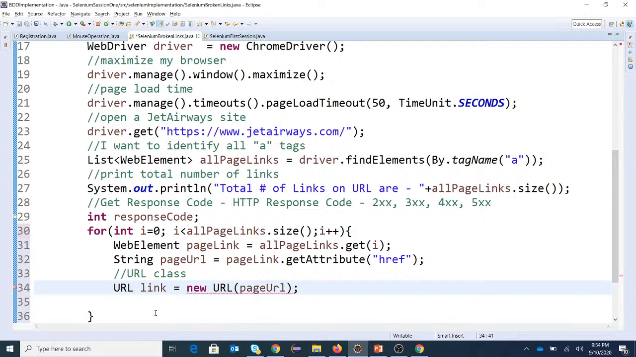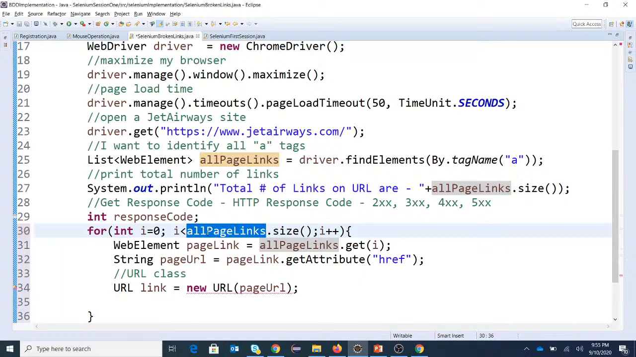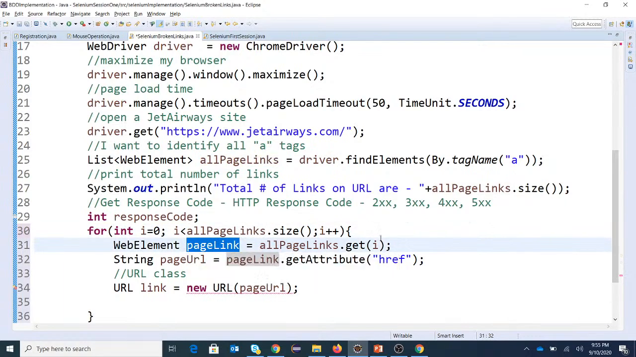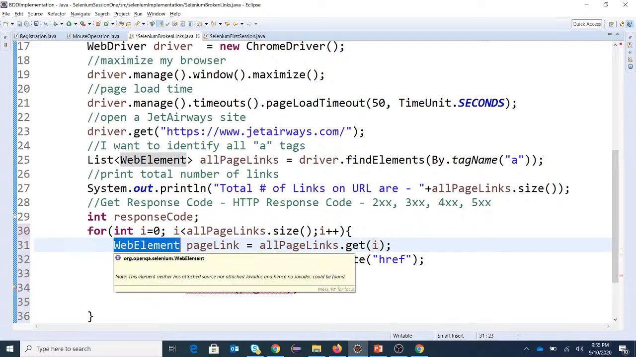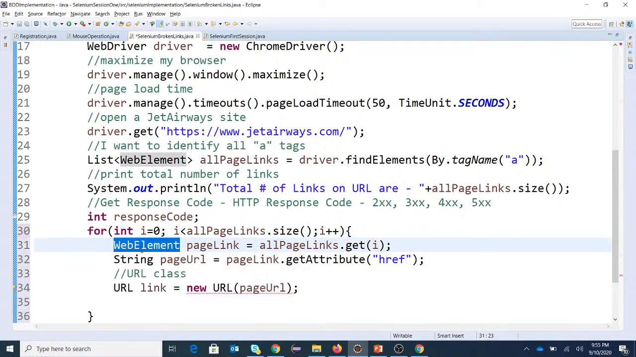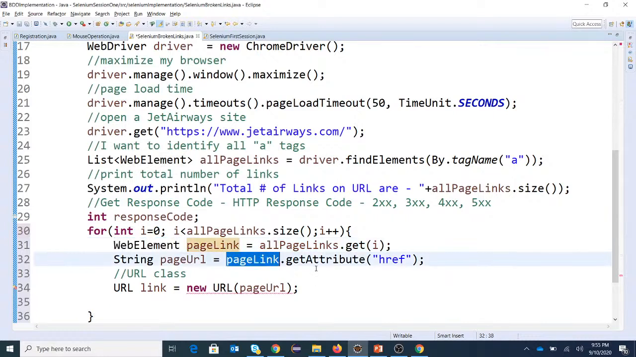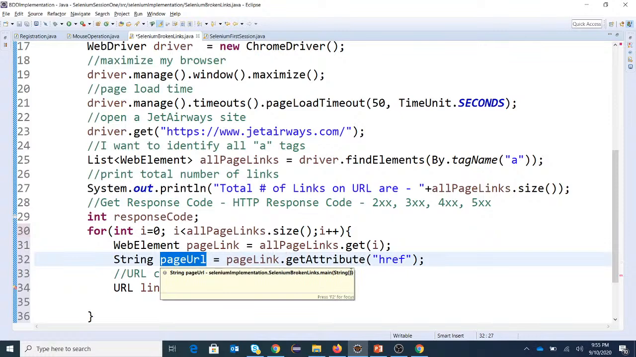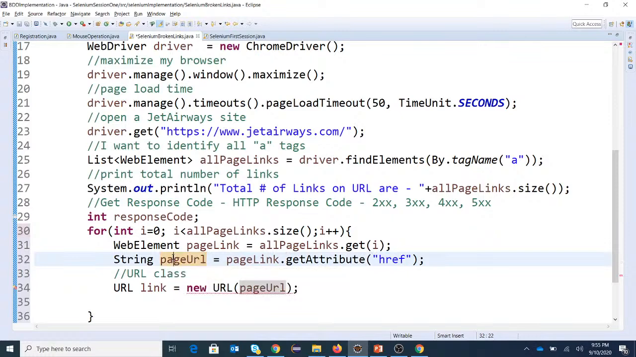So in this for loop, whenever I come, it will assign every index and make it a web element. Once that is a web element, we'll get that web element's attribute value. Get attribute will return the value of whatever attribute you mention. So I will get the href value here, which is nothing but my page URL, and I create that URL class.